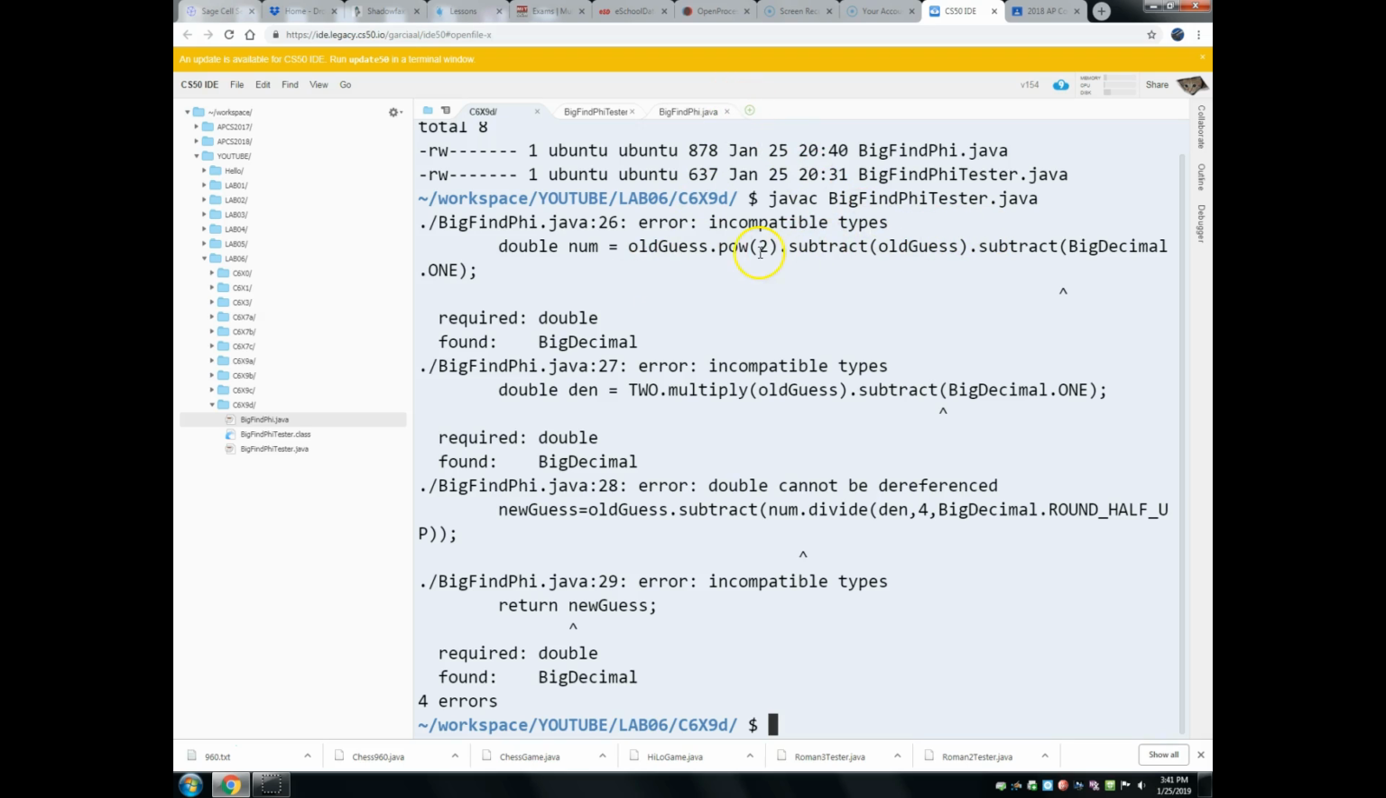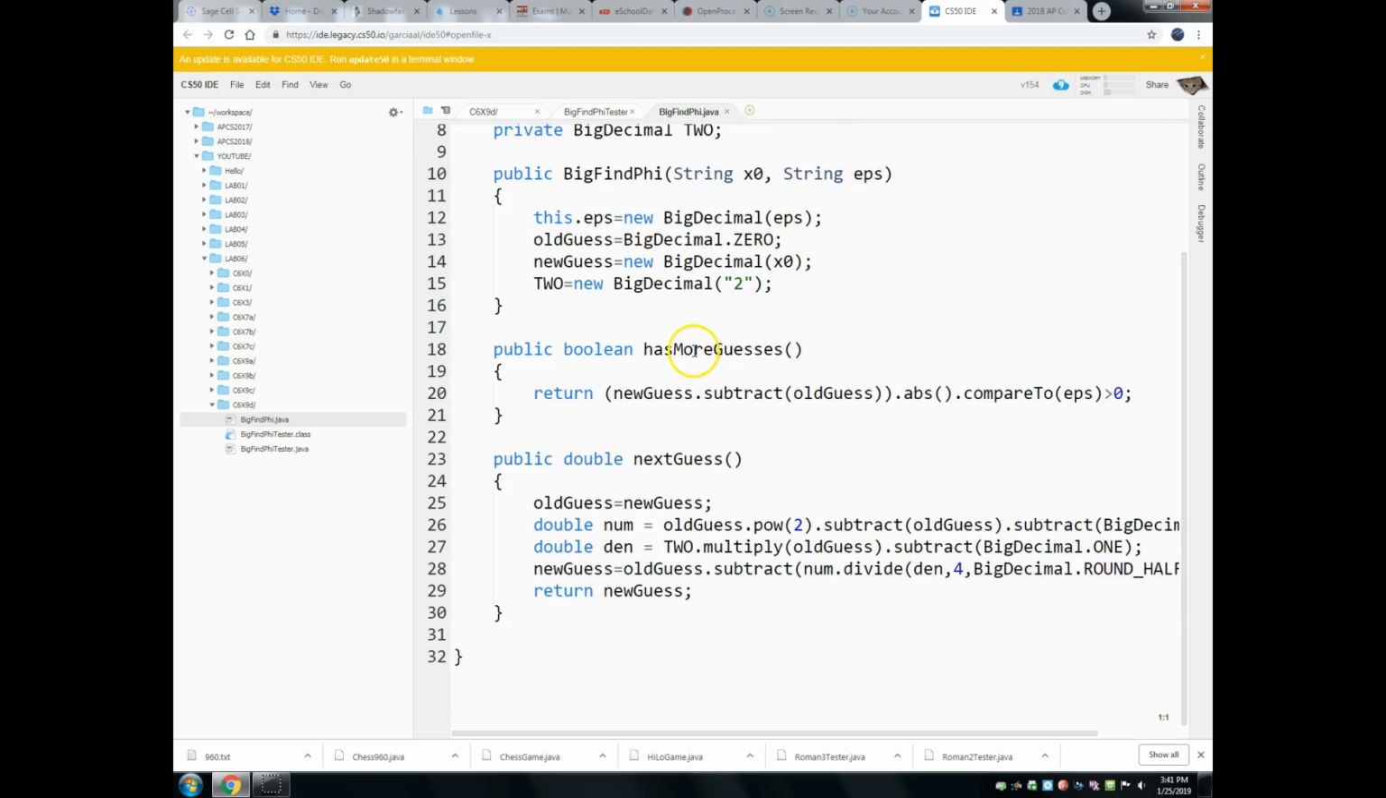Alright, what syntax did we mess up? Oh, what'd I do? I got the strip from my notes and everything worked fine. What happened? Required double, found a big decimal. Where? Here? Wait, what happened? Line 26 in BigFindPhi. Line 26, so right here.